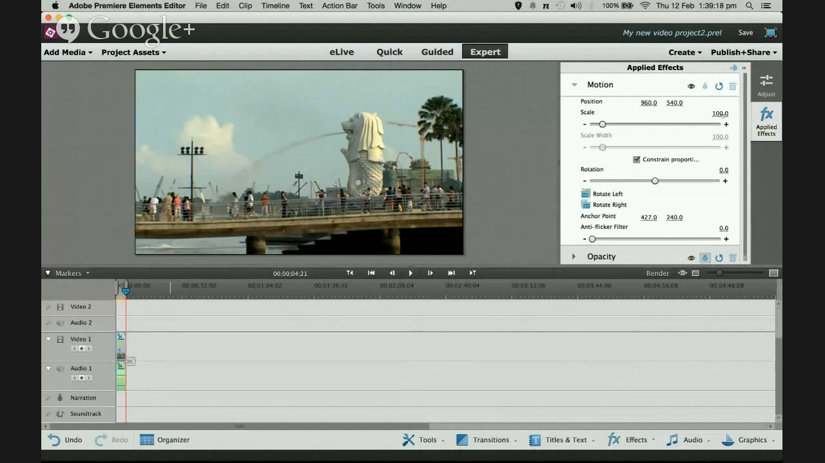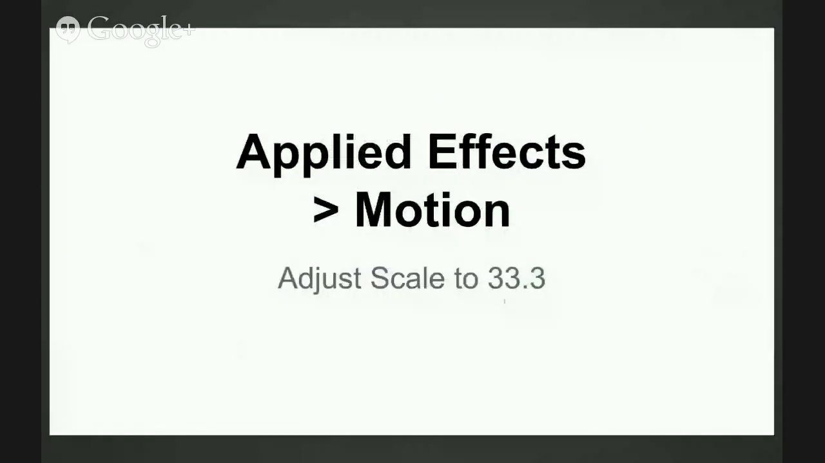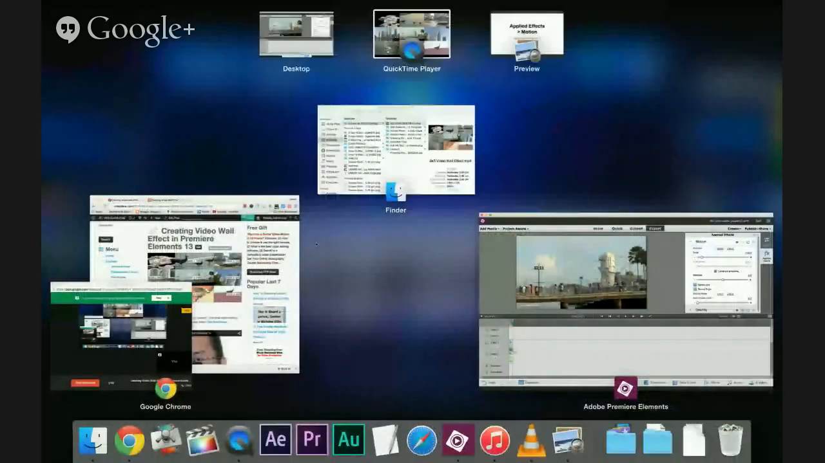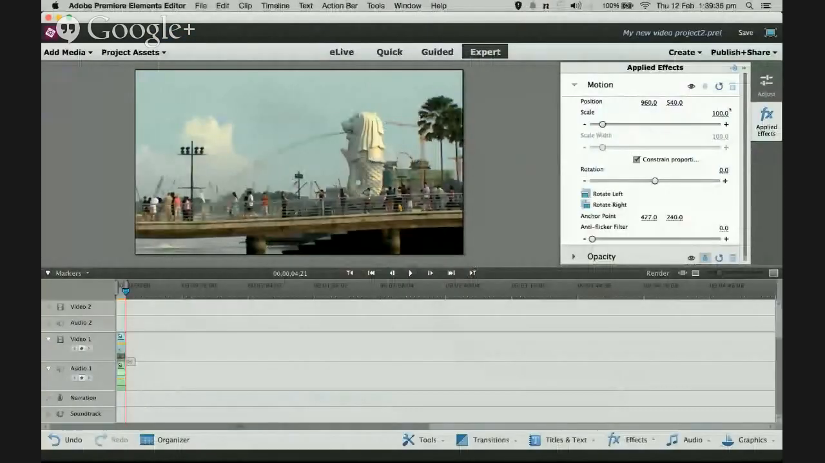So why did I say 33.3? Okay, because if you notice, this image is actually 1/3 the size of the whole screen. So by simple calculation, 1/3 of 100 is 33.3333, but to round it off, we call it 33.3. Okay.